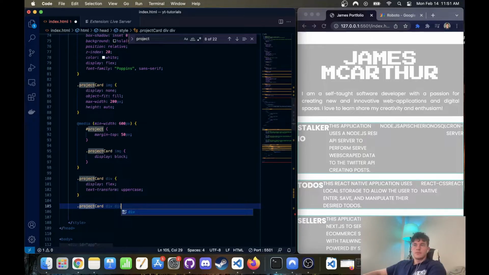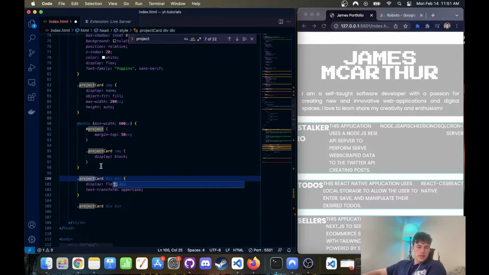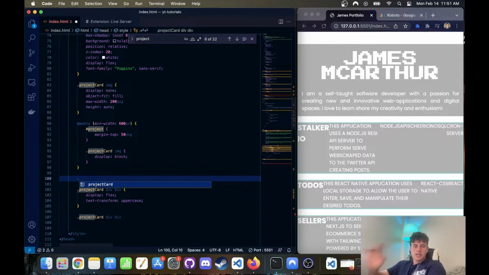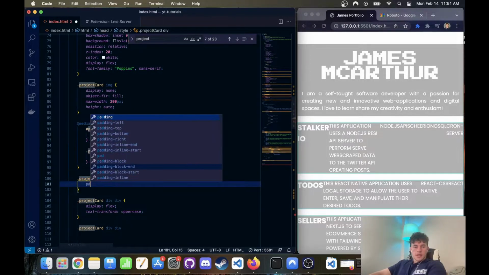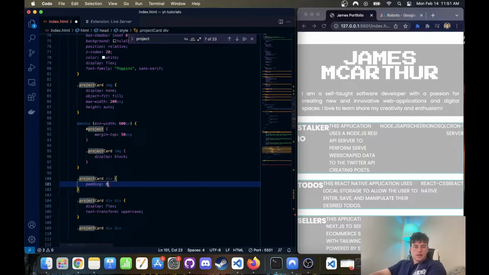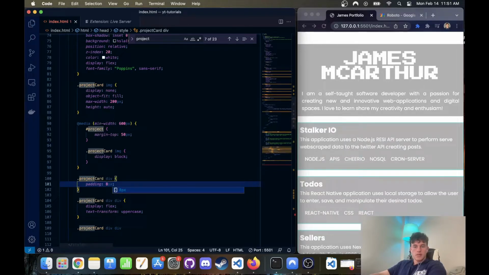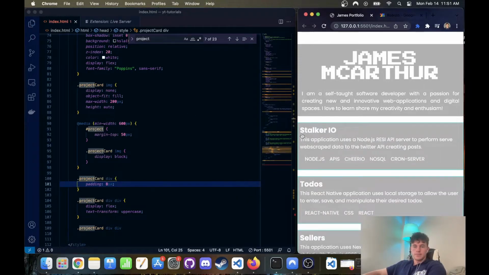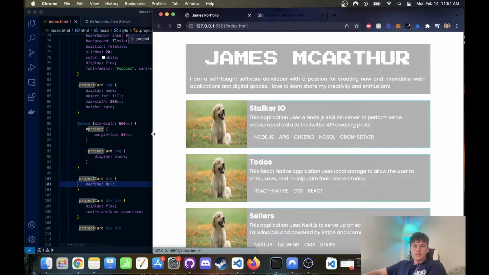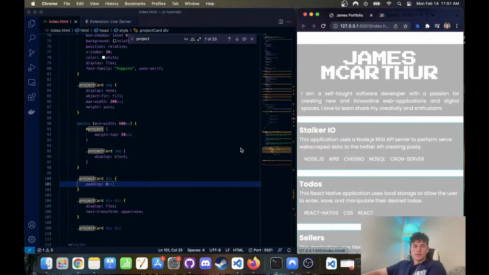Actually, I made a mistake though. This is meant to be div. And so that's going to target a div within a div within side project card, and this one is just going to have some padding of 8 pixels. So it's just going to bring everything in a bit. That looks way better. There you go. And then if we come out, the images display.